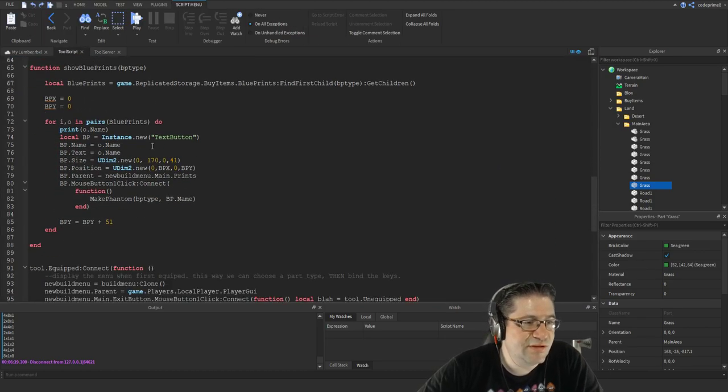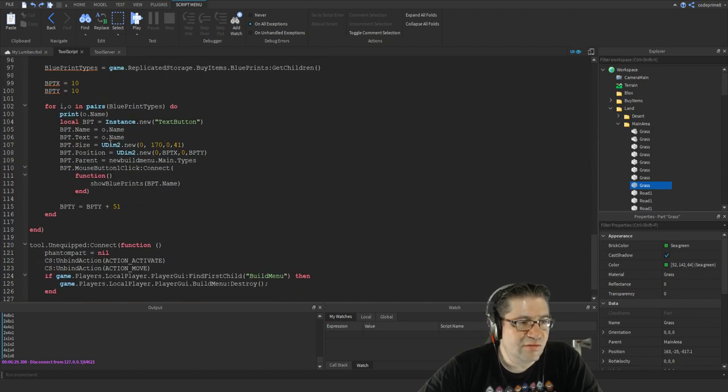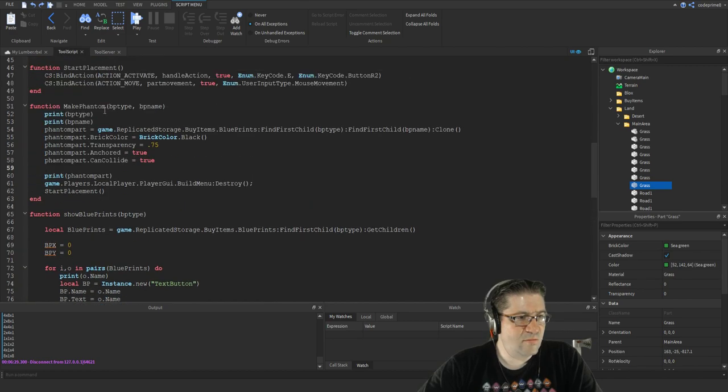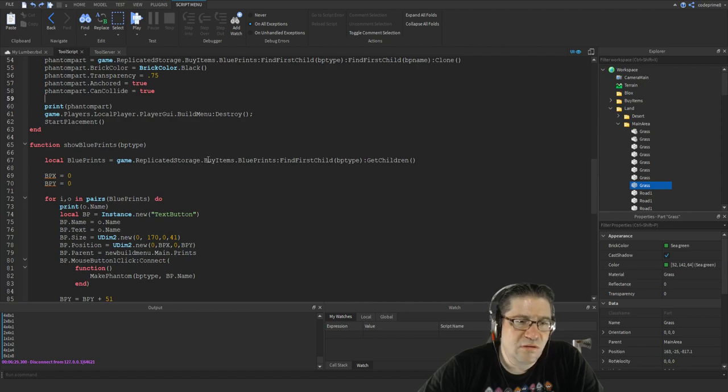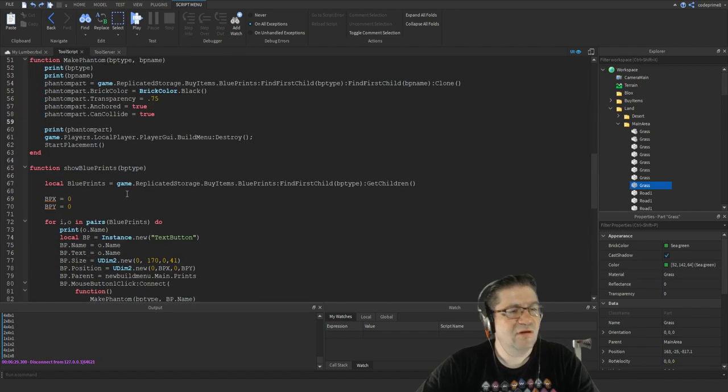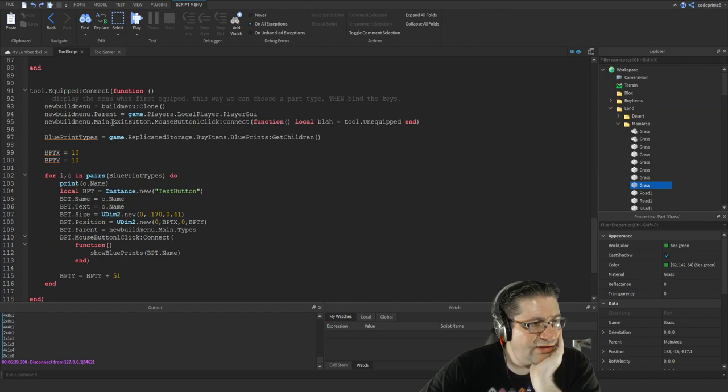We're gonna go into our script right here. No, that's not it. Connect. Show blueprints. Connect. Yep. Okay, so these are the different types of blueprints. Text button, blueprint. Okay, so I'm looking for the blueprint types. So the first thing that we do: when we equip, we create the menu, right? And then the blueprint types are replicated here. And then for each one, we connect the show blueprints BPT name, blueprint type dot name.